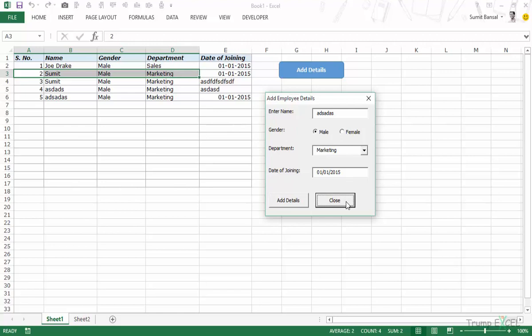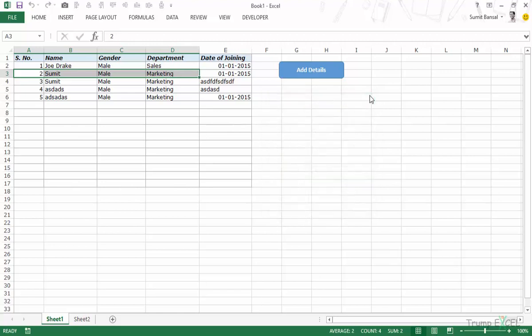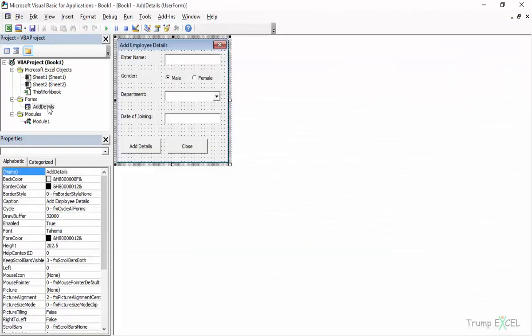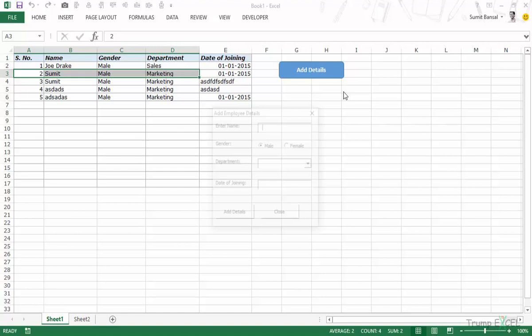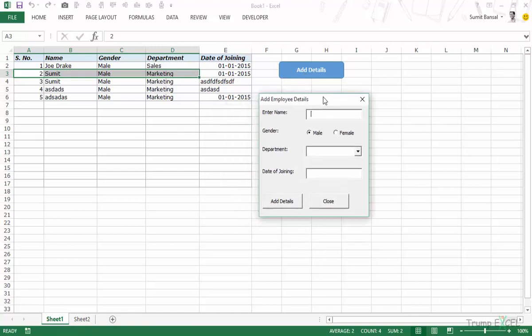Okay, so we have not actually added the code for the close button. Let's quickly do this. To complete the user form, I would open the close button, and here all I need to do is say Unload Me, and this would do it. I go back, I add a user form. If I click on close, it goes away. So now we have the full-fledged user form.